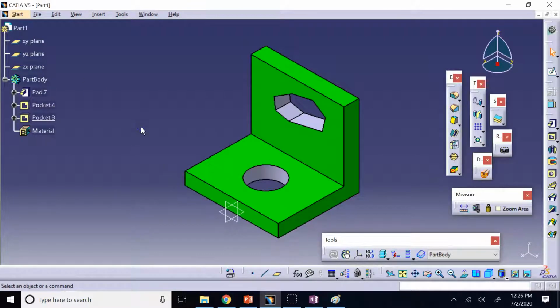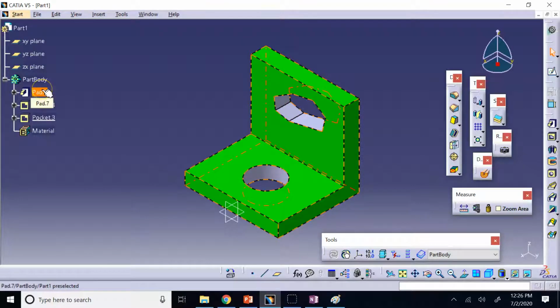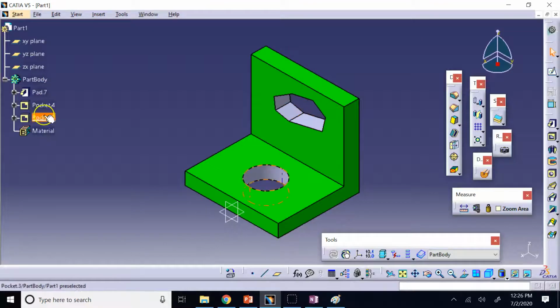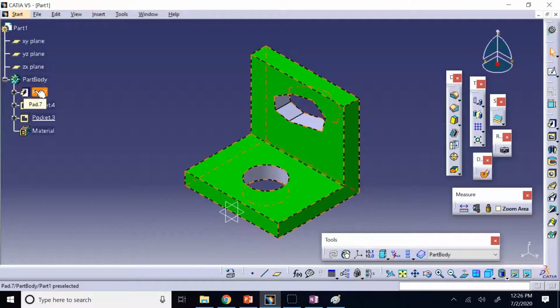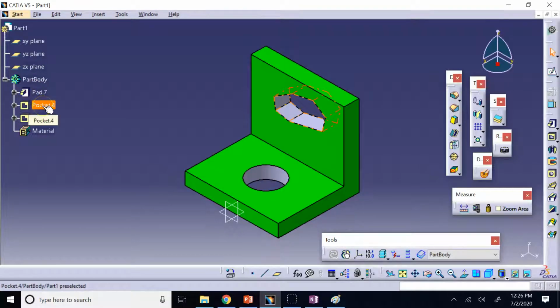Okay, another thing: when you right click on any feature and go all the way down to the feature's name.object, there is reordering. As I told you, in CATIA under the spec tree, each thing is in chronological order from top to bottom. The stuff that you created first is seen on the top, the one that you created last is shown at the bottom.